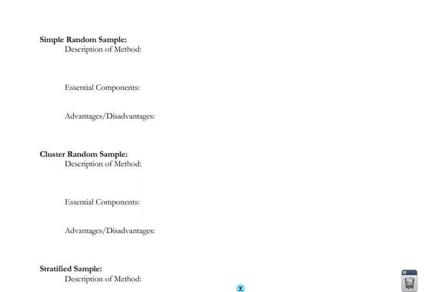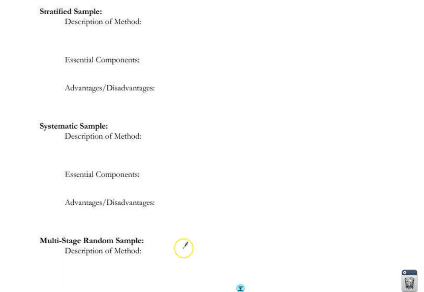Oh, one thing I did want to note real quick at the bottom, multi-stage random sample. Go ahead and write down the description of that method. We probably won't use that very often in our class. We will typically stick with one of the other methods a little bit more often, okay? So that is there for you to look at, but just know that multi-stage isn't something that we do typically very often.